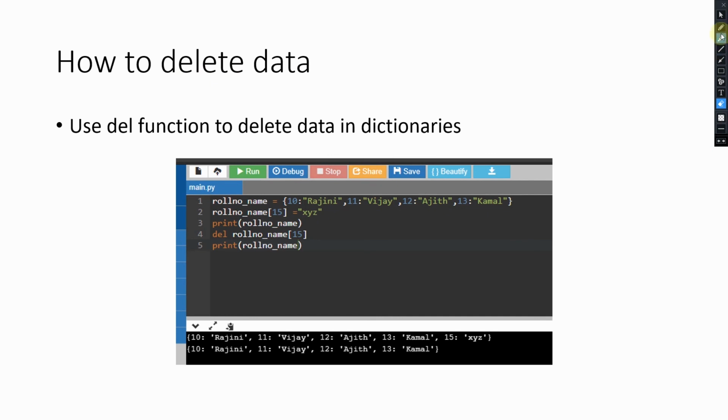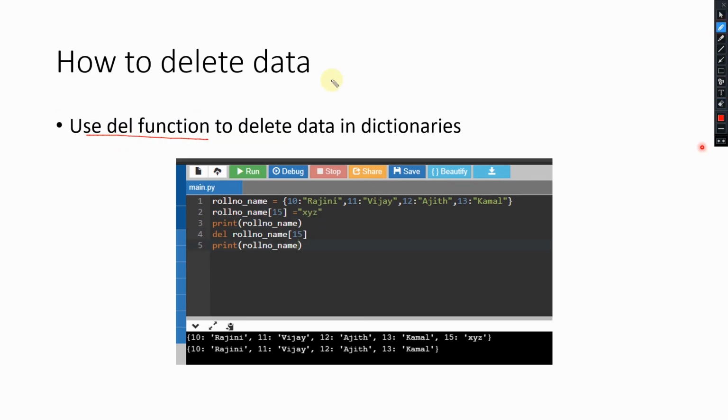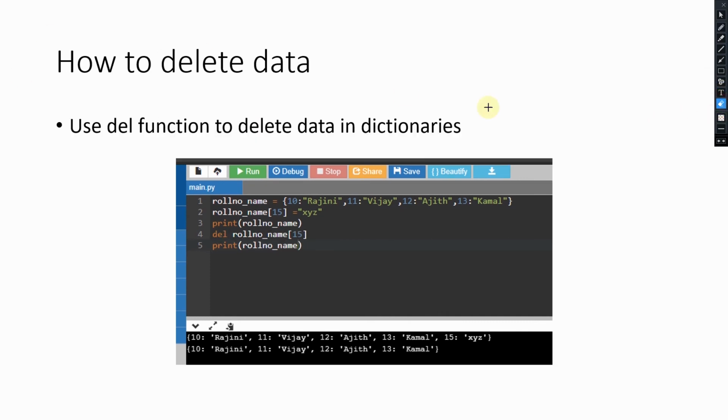So if you see, in sets you have to use the update and remove functions, but in the case of dictionaries you have to use the function del to delete, and if you want to add, you have to use the syntax variable[key] = value. So to delete it you can use the function del. Here I have a data type roll number name, and this is already stored in it, and now I'm updating. Okay, I'm adding the value XYZ and printing it.